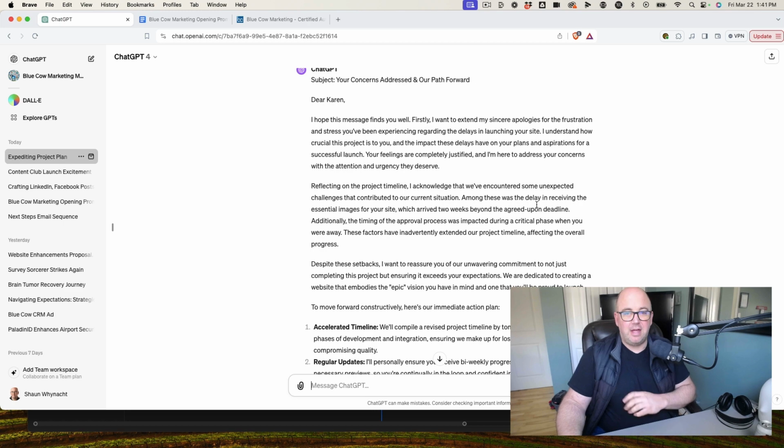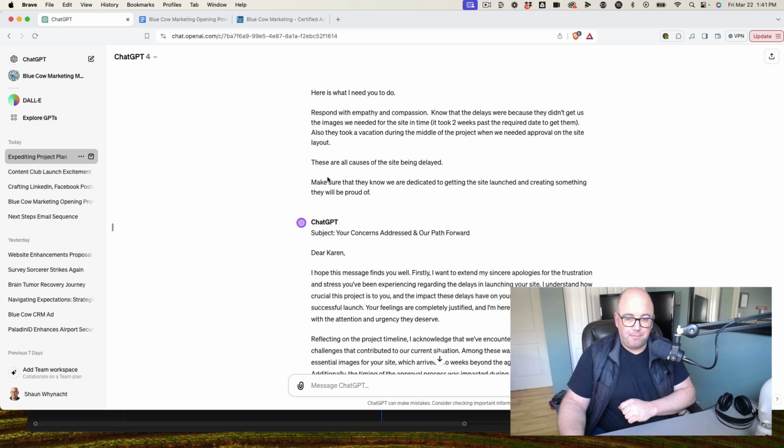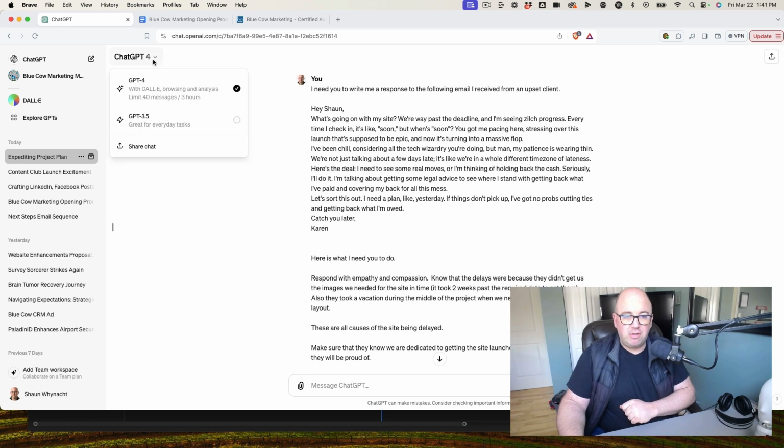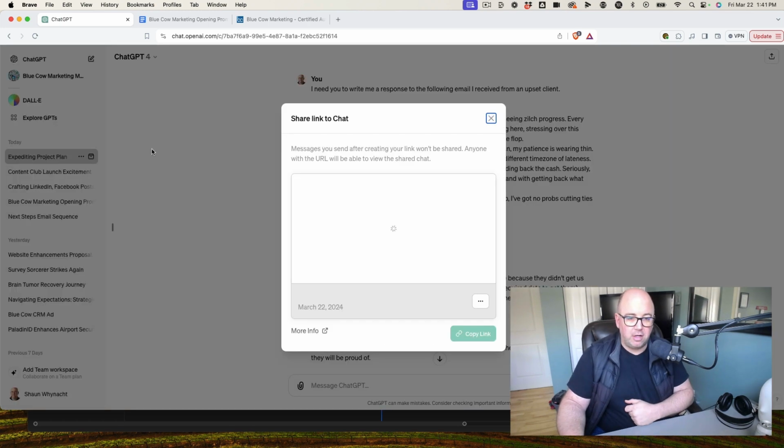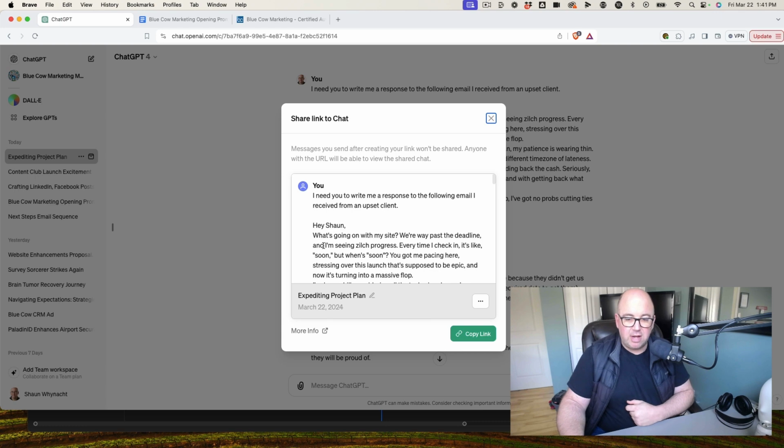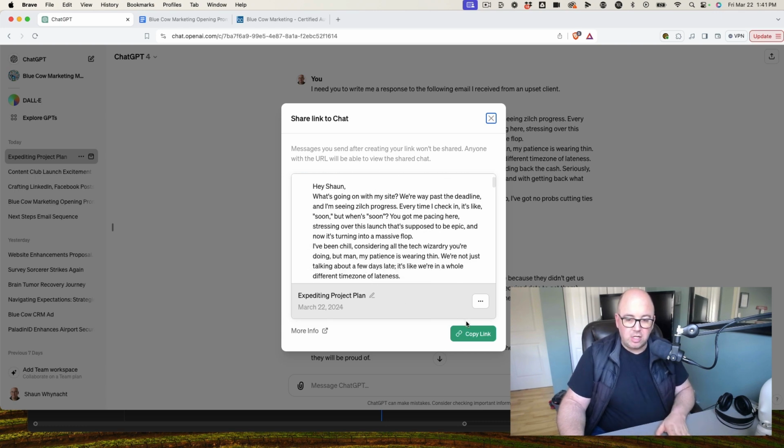Okay, so that's a great way to use these. Now, what else can you do in ChatGPT? Well, you can do things like share your chats. So if you've got other users on your account, you can actually go ahead and share it with them, and they can go ahead and get it. Or you can share the link. So you can copy this and send it to somebody, and they can go ahead and read it.